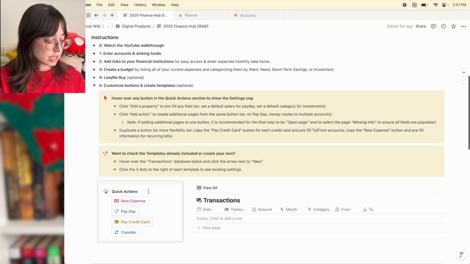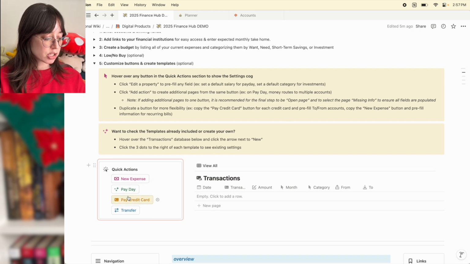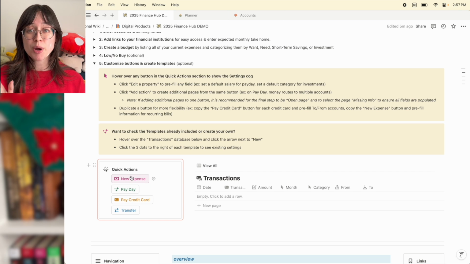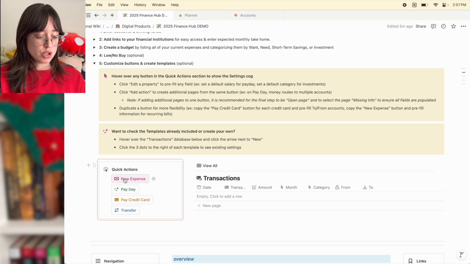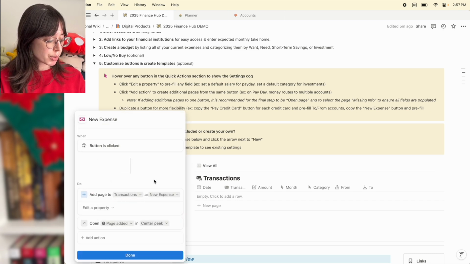So you'll see down here, I have this quick actions section, and these buttons are really powerful and they're really cool and I really like them. So the default ones that I have are pretty basic, but you can customize them a lot once you get this set up and make it really easy for yourself to do different things. So a few of the ways you can edit the buttons and customize them for yourself are just to kind of mouse over them, and you'll see this little settings cog pop up.